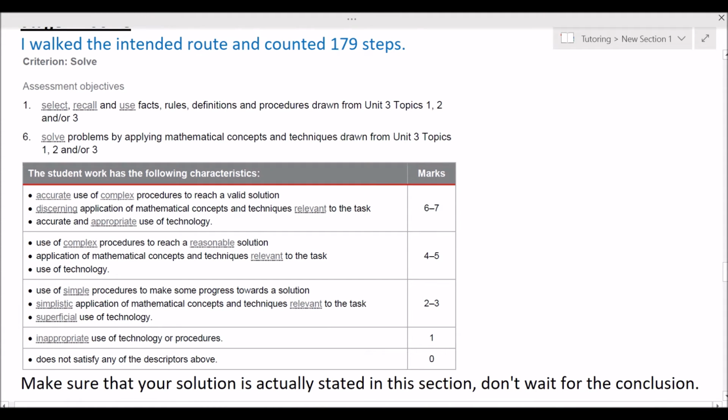Now, if you were doing one of these for real, have a look at the assessment objectives for solve and let's have a look at the descriptors. Let's have a look at the first dot point. The first dot point, this one, this one, this one, we have 3 levels here. There's a lot of marks that can be allocated in the solve section. You'll notice between this one and this one, it still says complex procedures, and it's not until we get down here that we are using simple procedures to reach a solution.